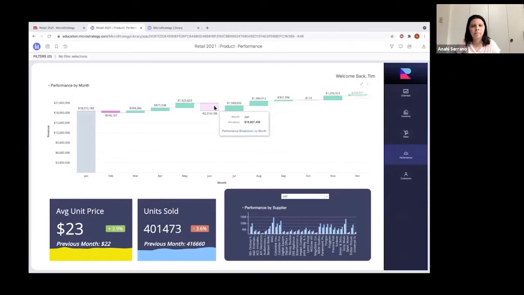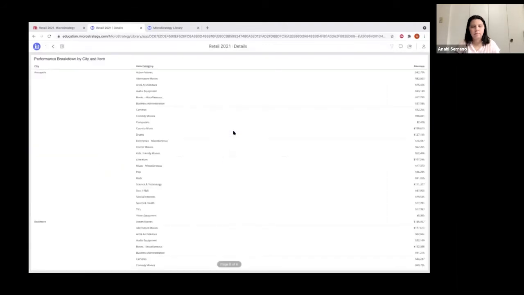And so by selecting this value, this little window pops up and I can go to that dossier. So I'm just going to click on that, go to performance breakdown by month, and click on that little hyperlink there. And now I'm going to a details page that shows me my cities, my item categories, the different revenues that I had. And then it's filtered by my month, in this case, month June. Okay, but that is coming from that performance page with that contextual link.